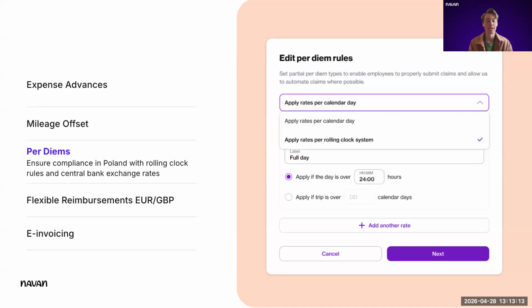And then I'll jump into per diems next. Each country, especially in Europe, has all sorts of different requirements around per diem, and we launched Austrian per diems recently and Polish per diems. In Poland, there's a lot of regulation around bringing in their central bank exchange rates, as well as different rolling clock rules that you have to apply when submitting. We just launched this recently, so that anyone claiming per diem in Poland is fully compliant there.